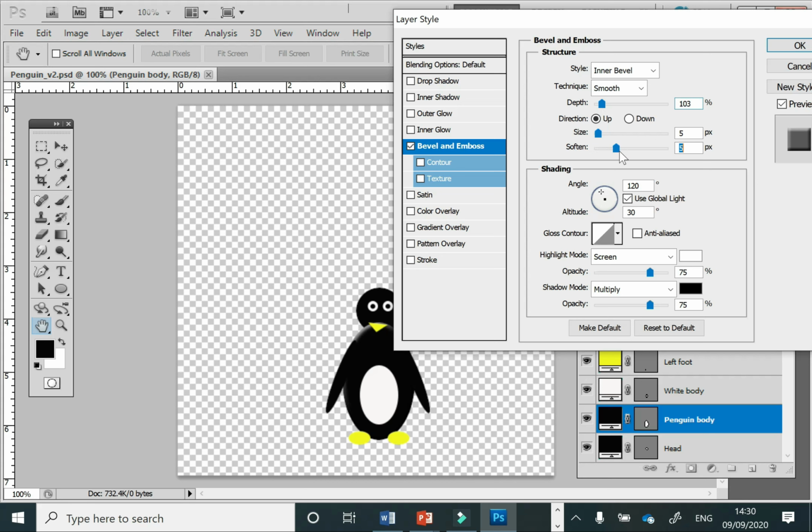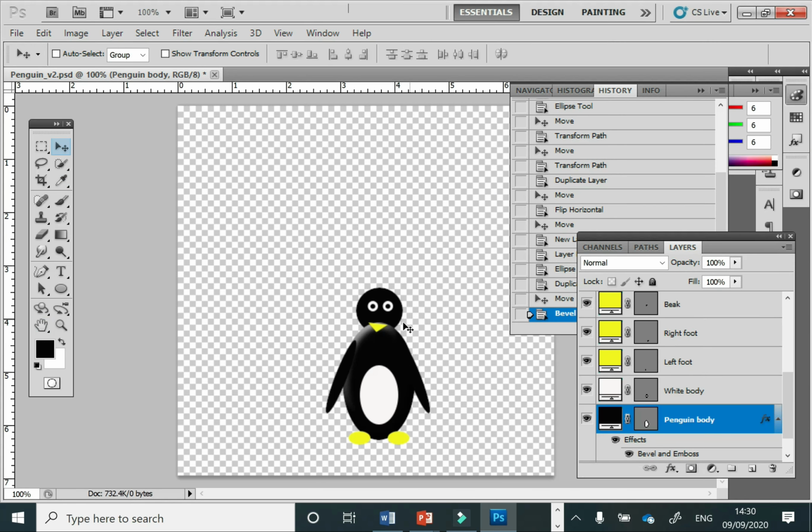If I wanted to, I could soften it. You can see that there. It's changing the gradient slightly, basically, to make it blend a bit better. If I wanted to, I can make that size different, like that. There we go. I'm quite happy with that, so I'm going to press OK. That's basically how you add beveling to parts of the penguin. So you're going to now repeat that for other layers.